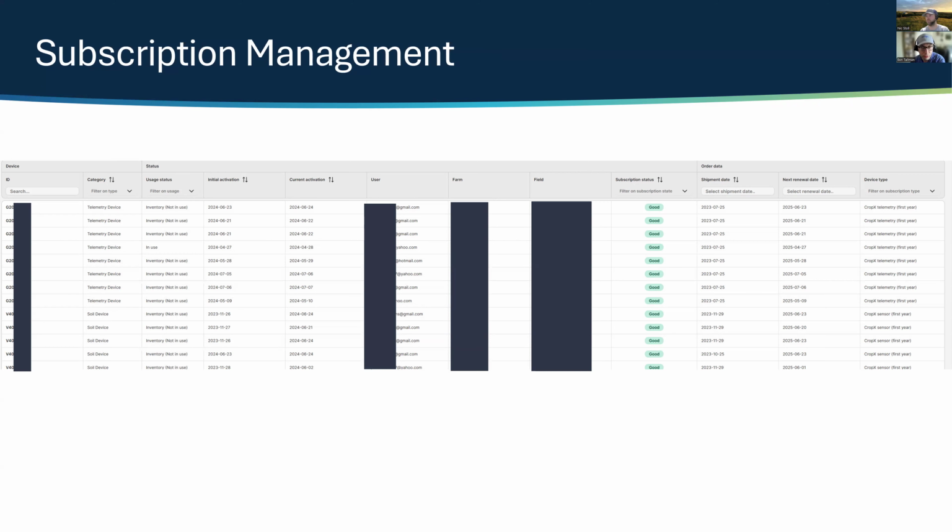Now, this is their status where they'd be on the previous menu we looked at. We have their initial activation date. That is the first time that they were used or when the FTS was activated, the first time subscription. We have their current activation. So if it's the second time they've been activated, these two dates will not align. We have the last user they've been installed on or the current user they're installed on if it's an active unit. And then we also give you the farm and field name.